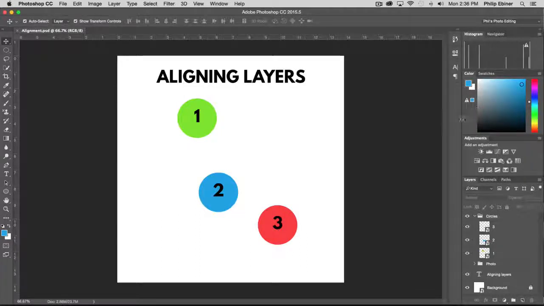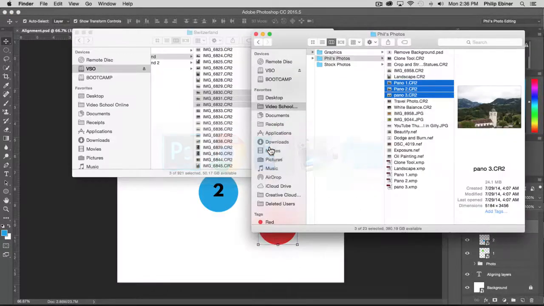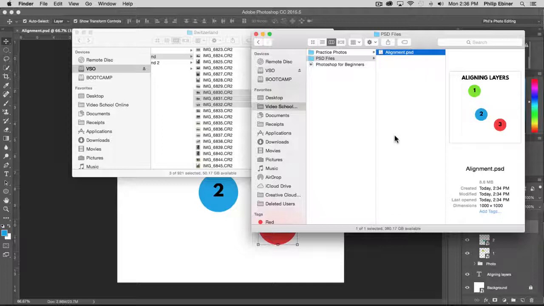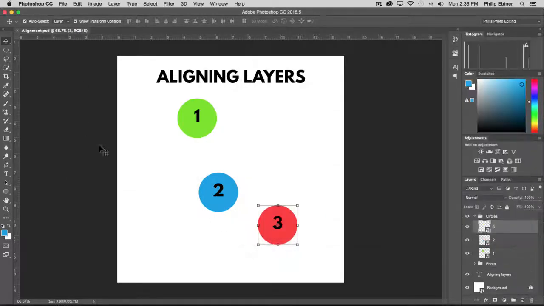In this lesson, we're learning about aligning layers. A cool thing within Photoshop is that there are different tools to align layers perfectly. So here I have 3 layers with a circle and a text in it. And you can actually open up this layer by going to the PSD files in the downloads for this class and opening up the alignment PSD so you can follow along.